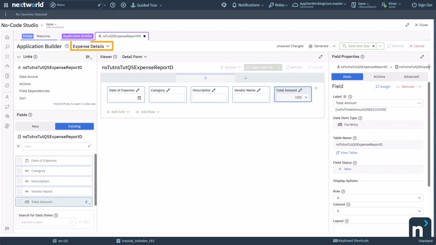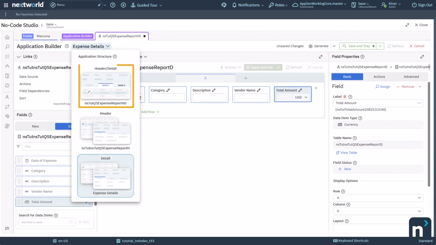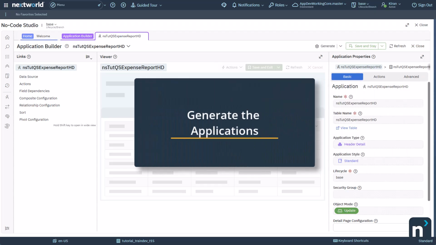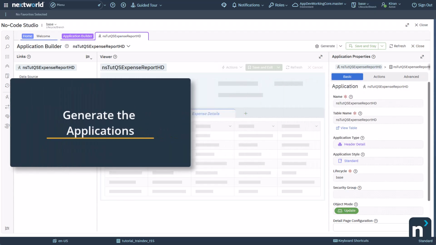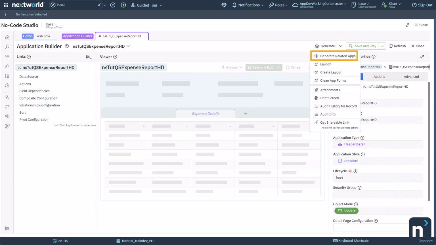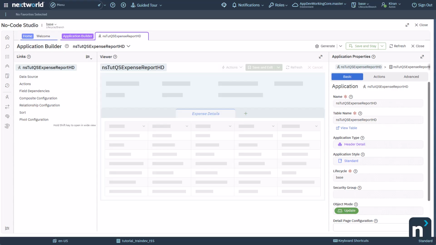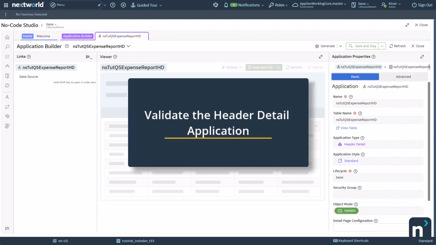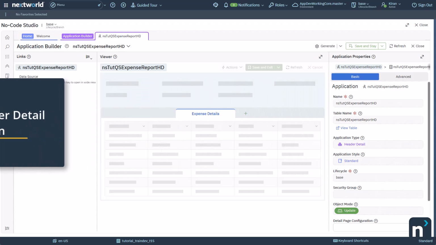We use the application structure to return to the header detail application and select Save and Stay. The final step is to generate the applications. Select the Generate Action menu and select Generate Related Apps. This will generate all the applications created as part of the header detail application. Once we receive notification that all applications have been generated, we can view the finished expense report header detail application.